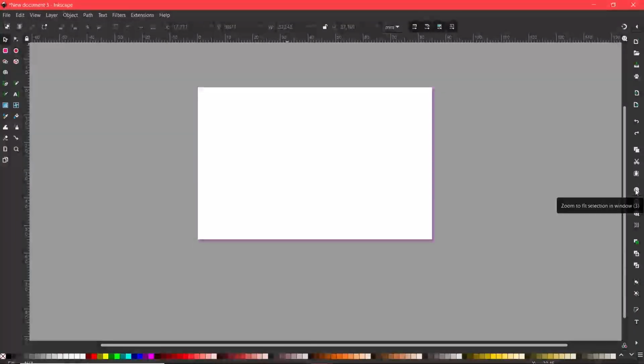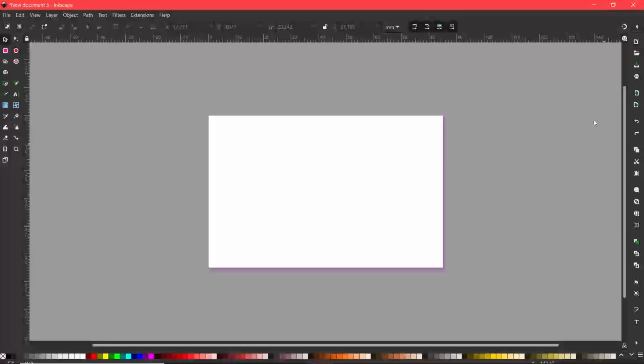Moving on, we also have Zoom to fit selection in window, Zoom to fit drawing, Zoom to fit page, and center page in window. So it will center the document. We also have duplicate selected objects, create a clone, cut the selected clones, group selected objects, ungroup selected objects, edit objects, view and select font. And again, all of these we can find in the drop-down menus up here in the top left corner. They have been put here for easier and quicker access.